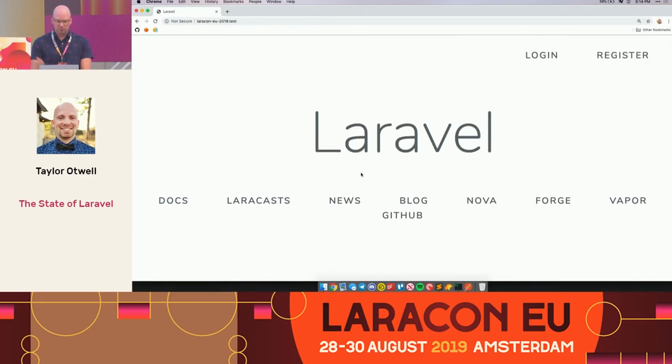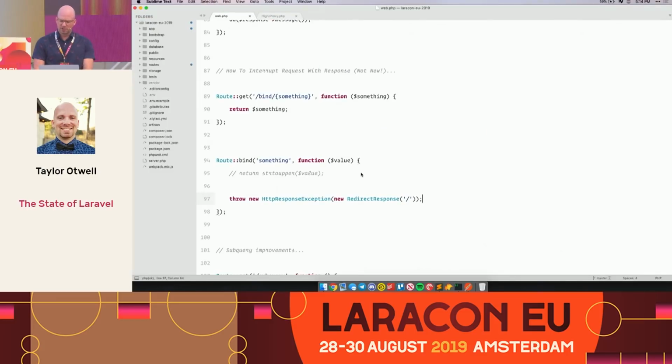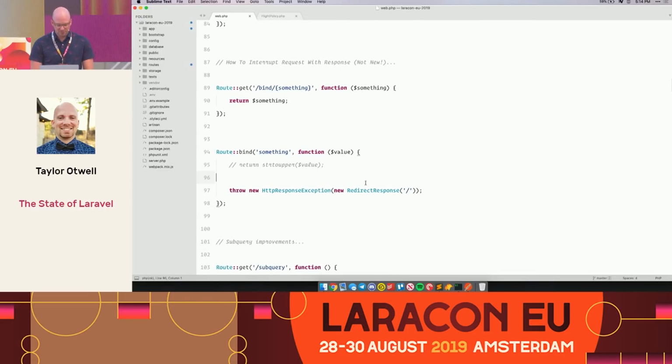So now if we hit this, we get redirected to the landing page. I just wanted to throw that in there, as if you wanted to recreate that authorization exception type thing, that's how you would do it in your own packages or applications.